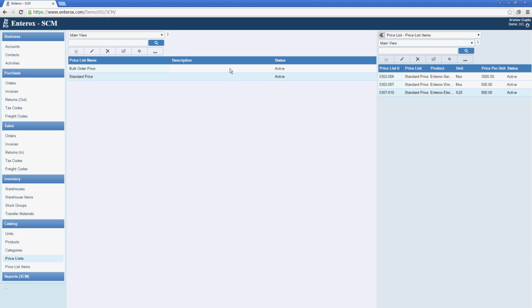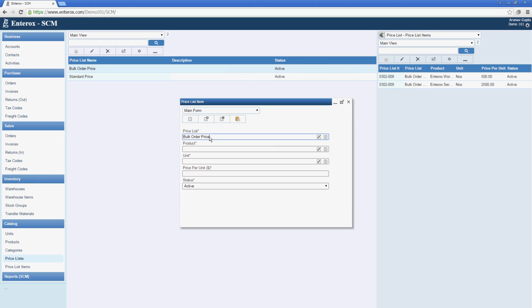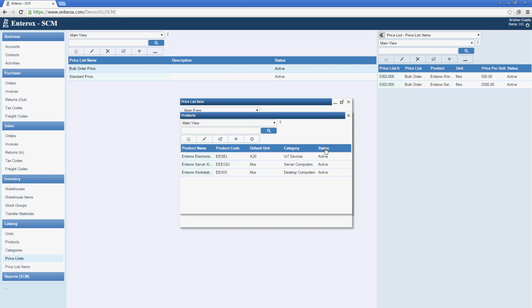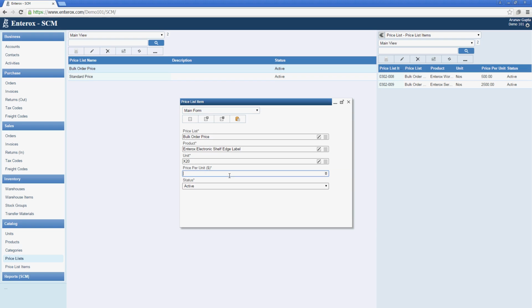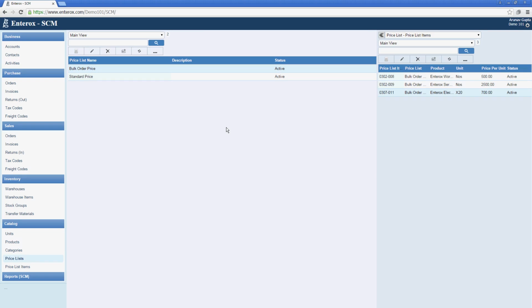And similarly, we can add the item to the bulk order price list as well. So we select our product under bulk order price list, and let's say we'll sell it at $700 when sold in bulk. So we have set the selling price of our new product in both the price lists.